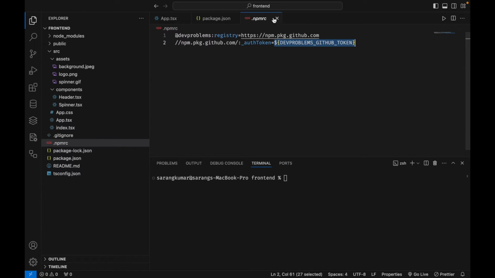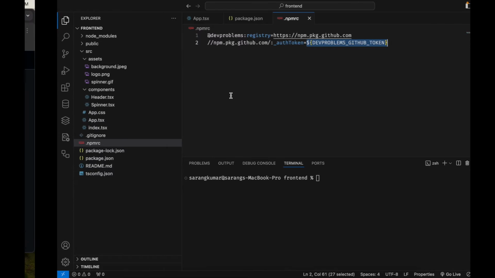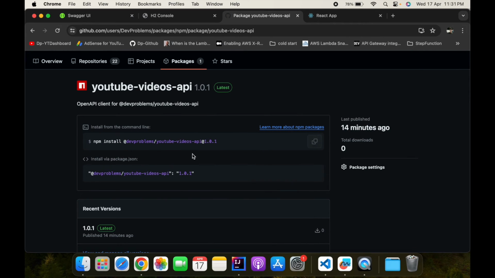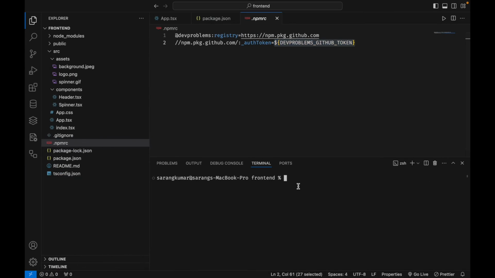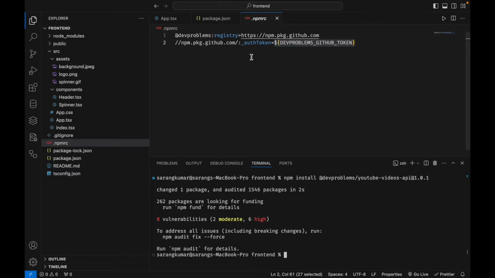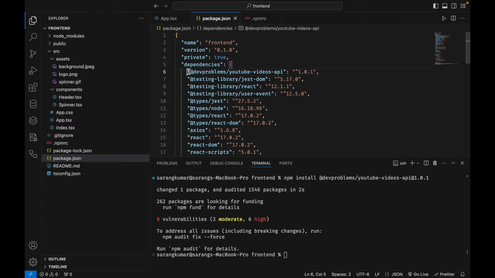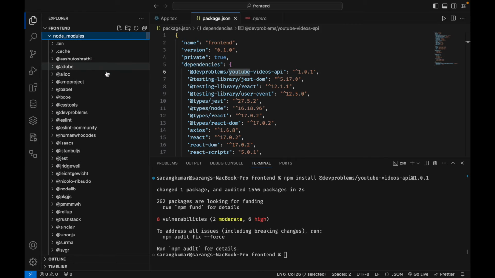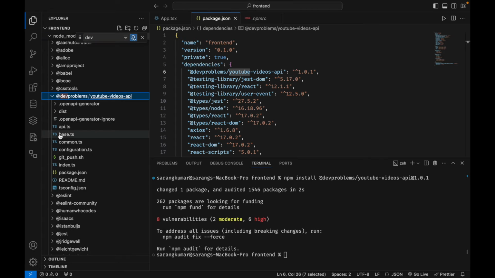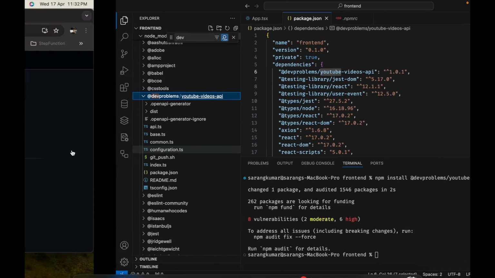If you're not having this npm rc file, then you won't be able to pull the package from the GitHub registry. So now I'm going to run the npm install command and write the name of the package that I want to install. Now if you look at the package.json, I have this particular package in my package.json. If you look at the node modules, I'll quickly search with a name called dev. So here it is.